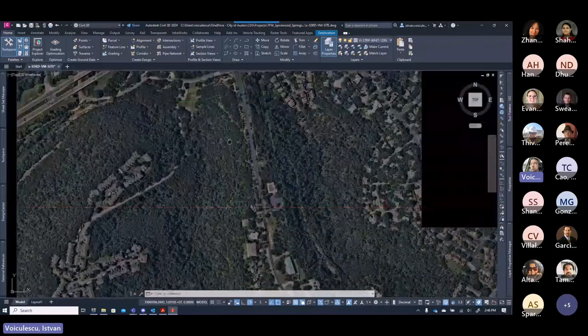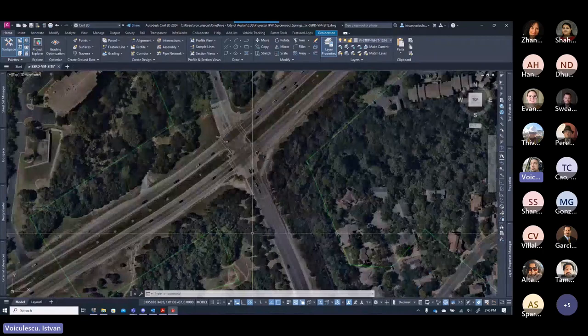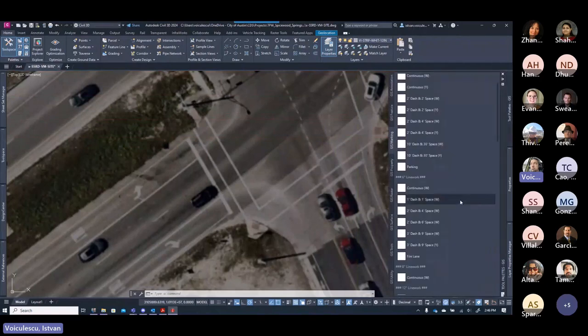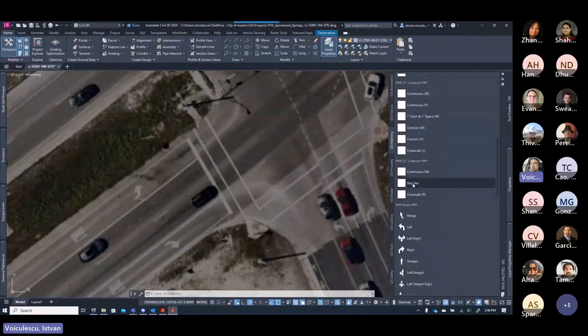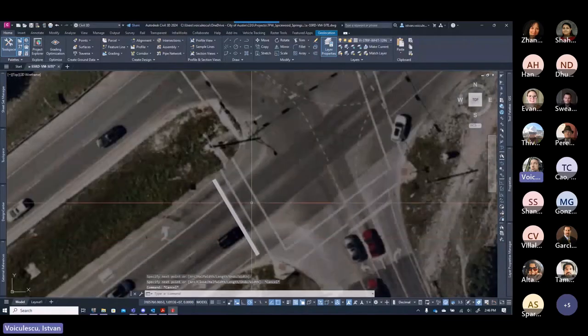If I go down in here, I'm looking at this location, what am I missing? Maybe this one is what I'm missing. If I have to map this location, I know that one's a stop bar. So I'm going to go to the 24 inch stop bar, and I'm going to come from here to here. Then this one is a crosswalk on a 12 inch.